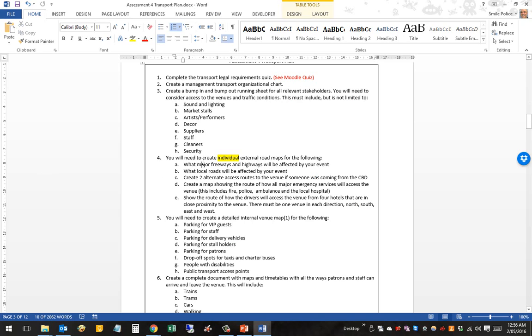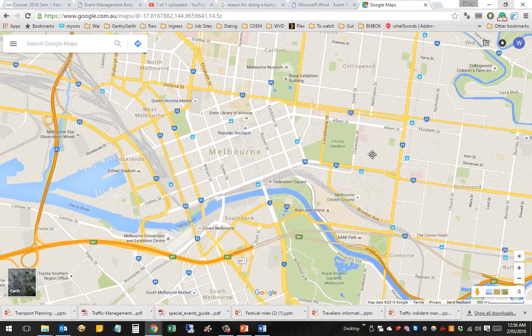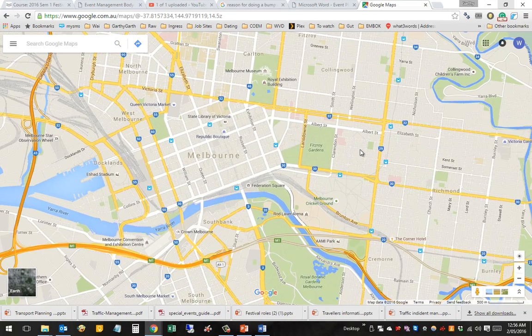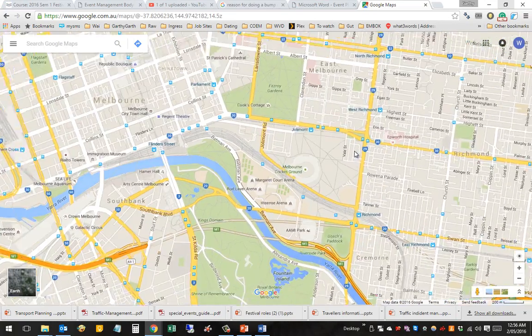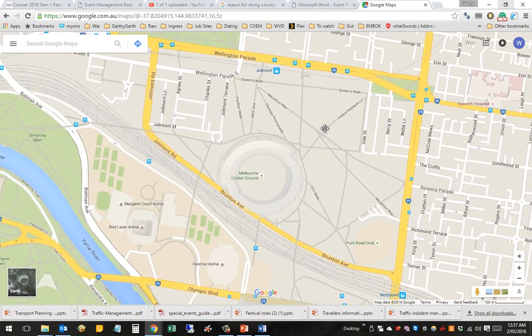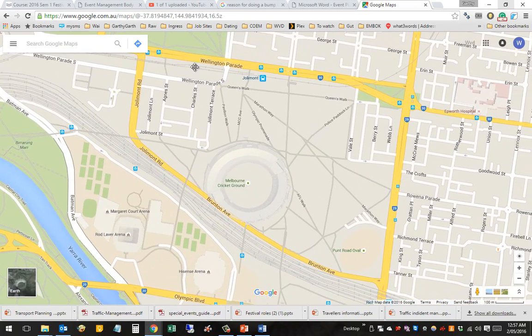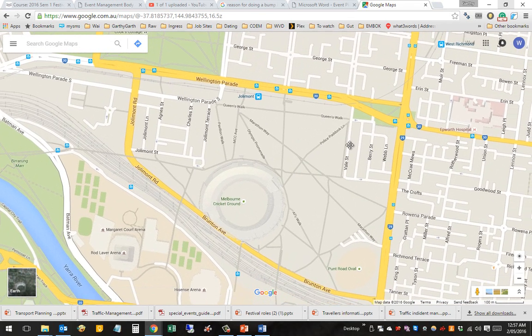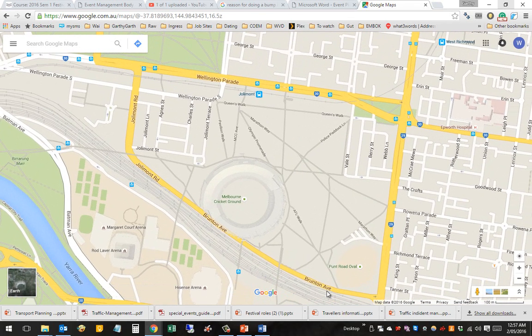So once you've done your freeway and your photos, then we want to do the local roads that are affected by your event. So we're going to Google Maps again. We find our MCG, which I've lost. So we sneak in there a bit, get a lot closer. So I'm identifying all the local roads. So in this case, it would be Wellington Parade, Punt Road, Burton Avenue, Jolimont.